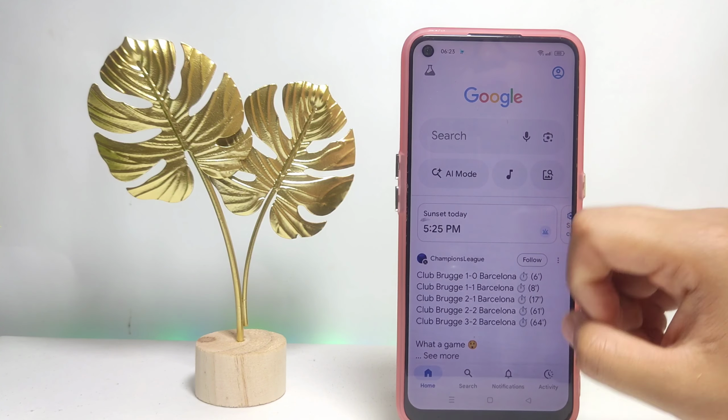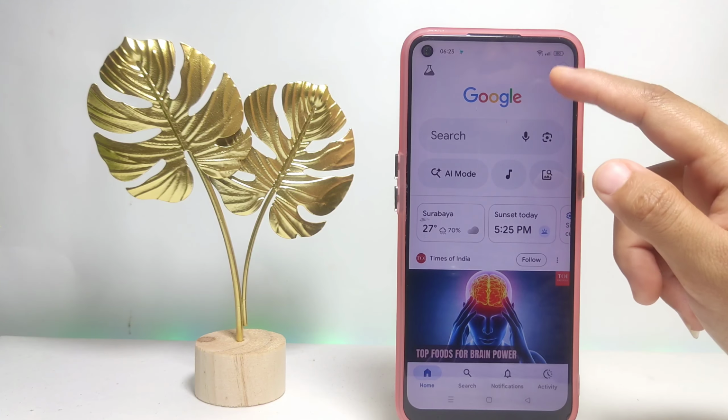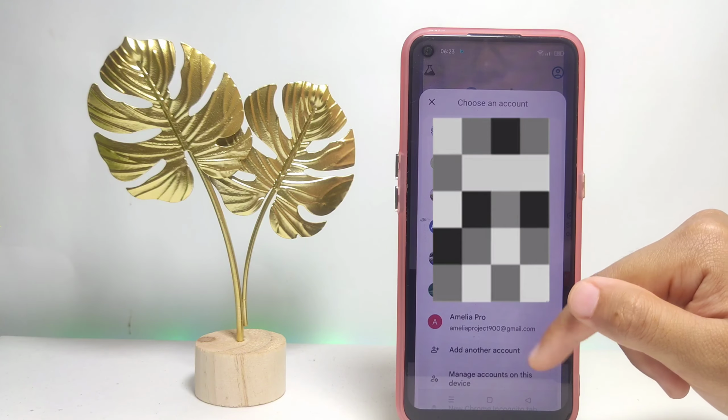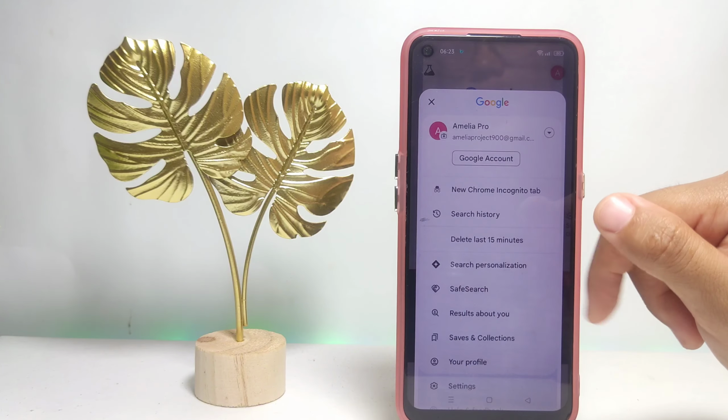Once it goes back to this Google page, you just have to check this account icon. And this is my new Google account, yeah guys. If you want to use it, you just have to tap on it. And yeah, as you can see, it's already logged in.